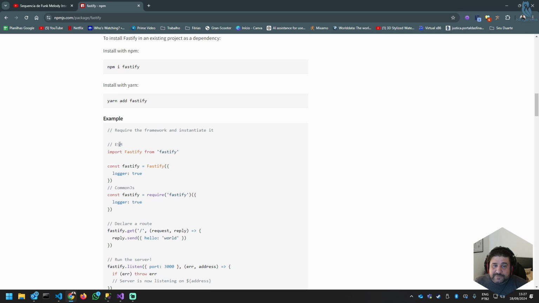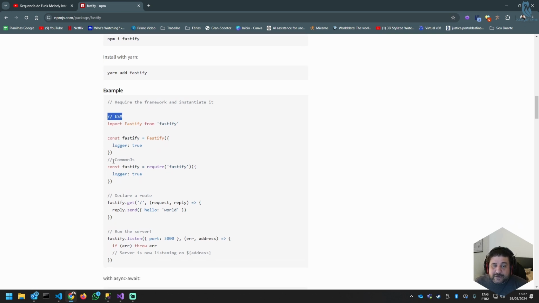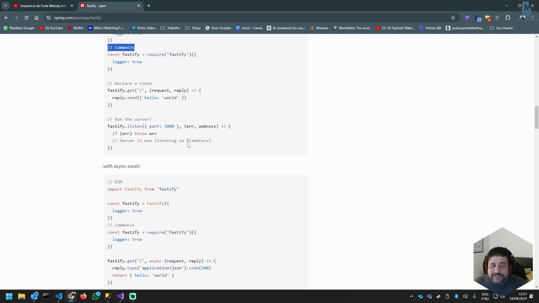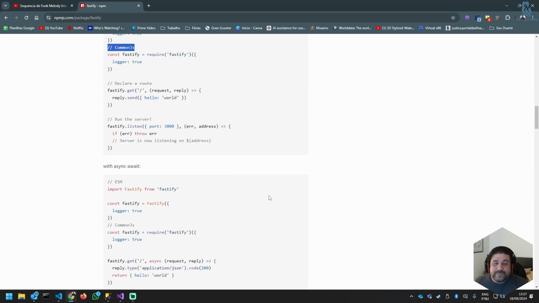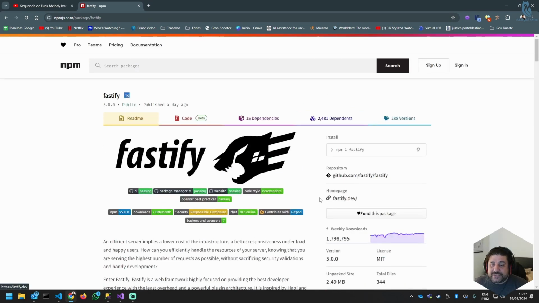Although in here you should have some documentation, right? How to use it, and again, ESM, CommonJS, you have both. Okay. How to declare a route, etc., etc. Here's the quick start, right? But if you want to see the documentation in full, you go to their website and do that.